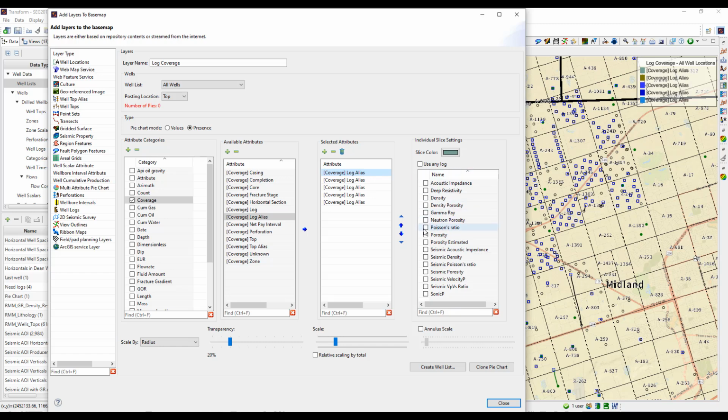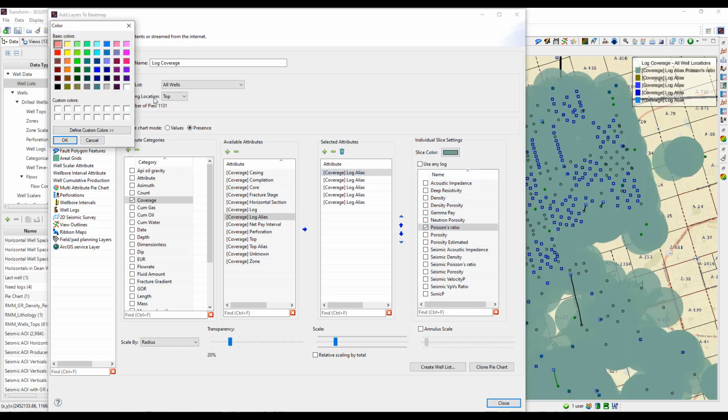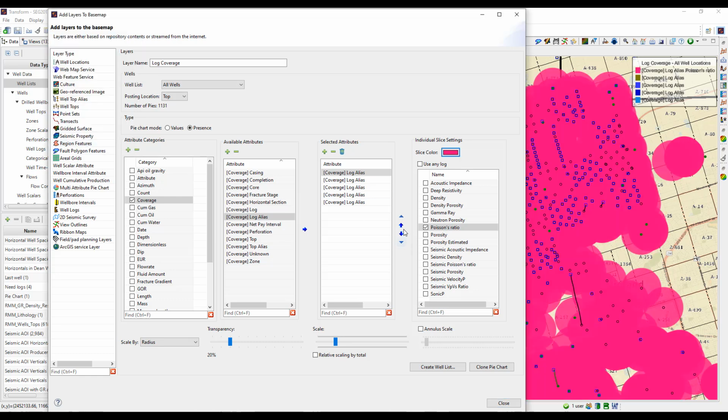I can add the well log alias to my attributes and then assign a well log alias for that piece of the pie. Users can change the colors and also add more than one attribute for a given slice of pie. I'll just make this one a 4-part pie and maybe get rid of this 5th attribute.